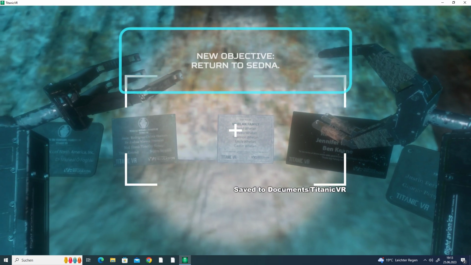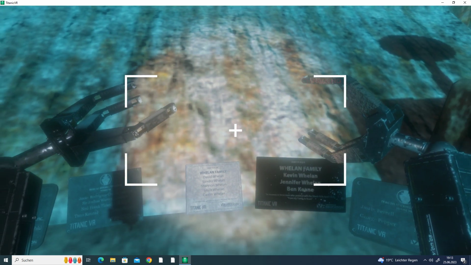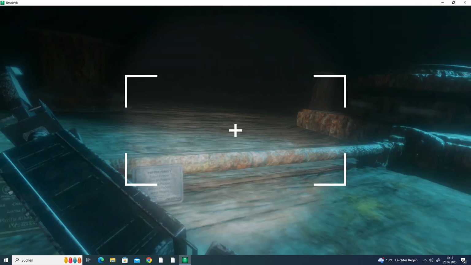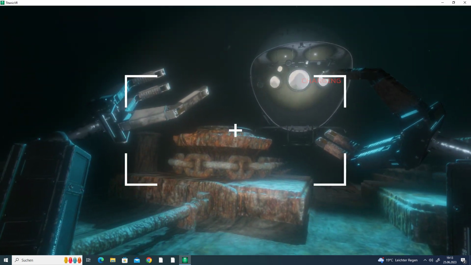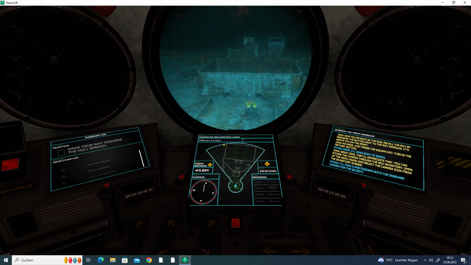Done. I'll head back to Sedna. No need. Just press the escape key. This is the return button. Now you're back in the sub. Recall the ROV by pressing the button next to the ROV goggles. It's above you on the right.